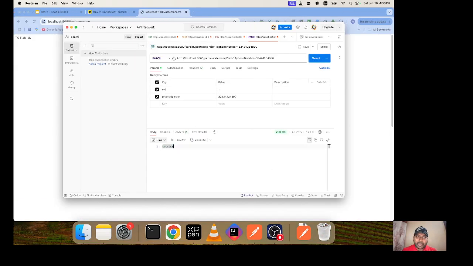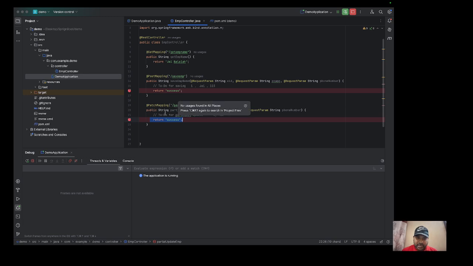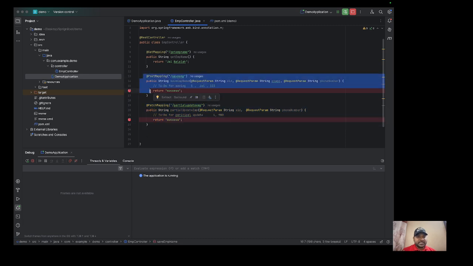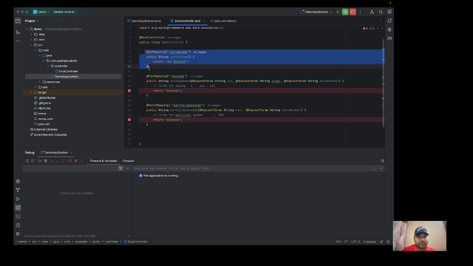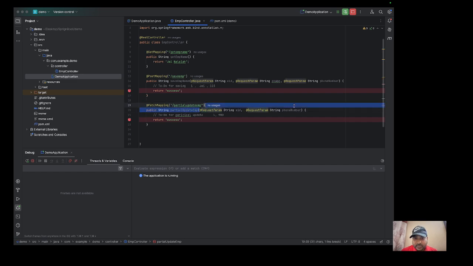Now patch mapping also. Now you got it. Patch mapping is only for partial update. Post mapping is for inserting into the database, or storing into the database or somewhere else. That time we can use it, and get mapping is used only for fetching or retrieving. So for partial updating we are using patch mapping.